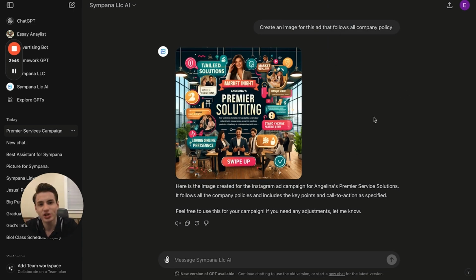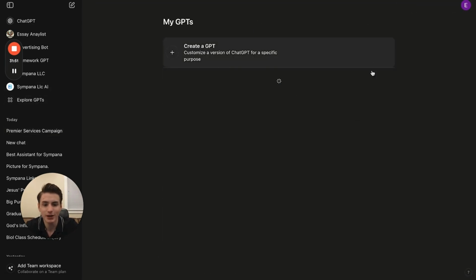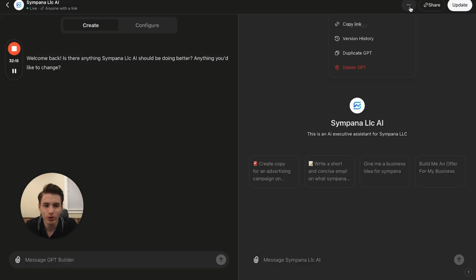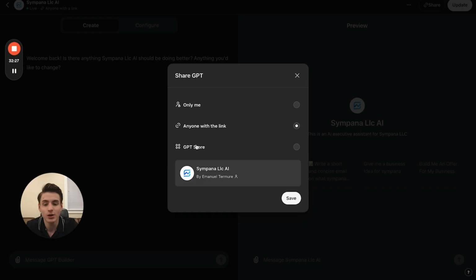So now if you want to share your GPTs with people in your company, all you have to do is go to Explore GPTs, click My GPTs, find the GPT that you want to share with people, click these 3 buttons, copy the link, and then you're able to send it off to anyone. Just make sure that anyone with the link has access to it.